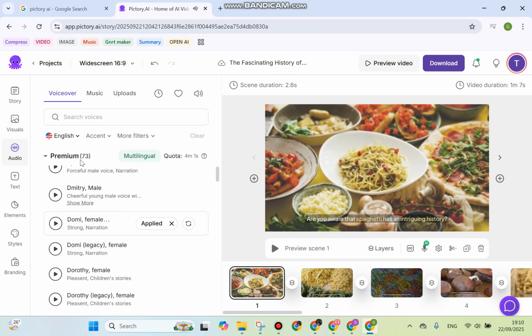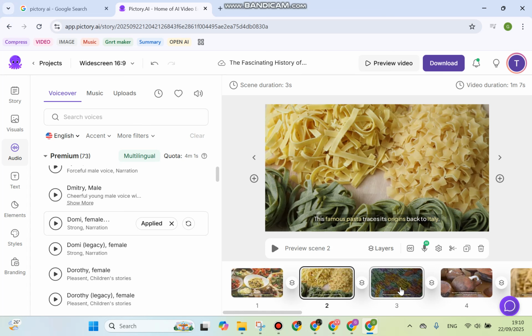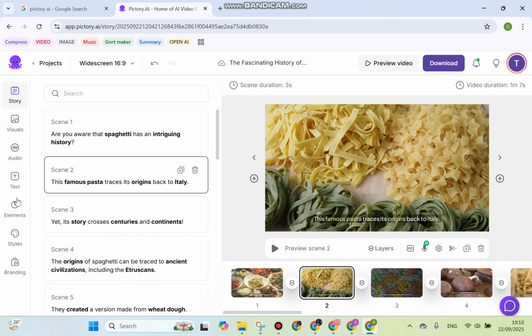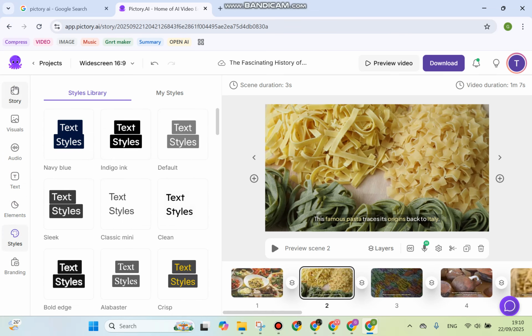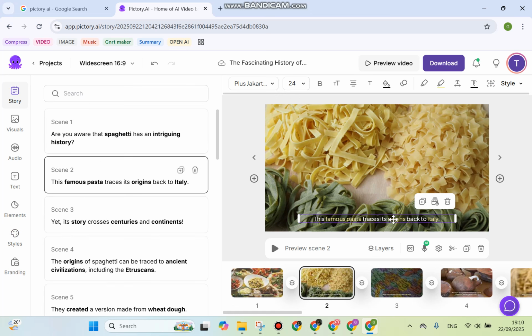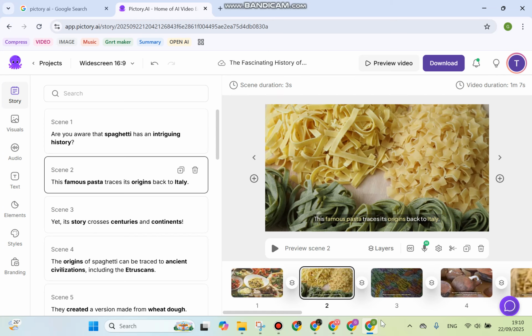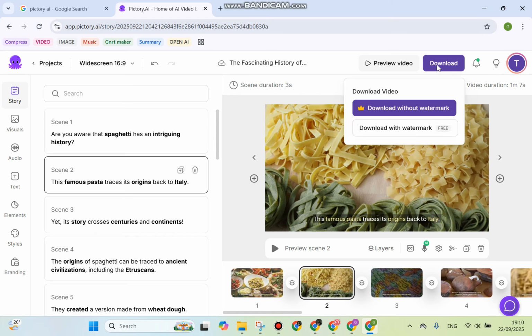So this is the example that every single scene will be narrated by dummy, guys. You can also put in elements like text and other elements and styles, and you can edit this script by double clicking in this section. After everything is ready, you can download it with or without the watermark, and it will be saved into your gallery officially.